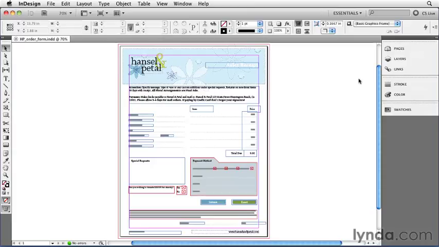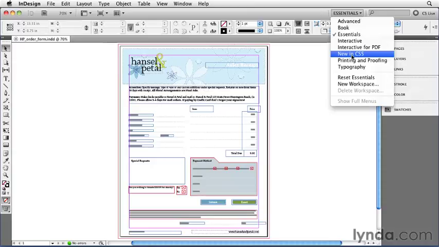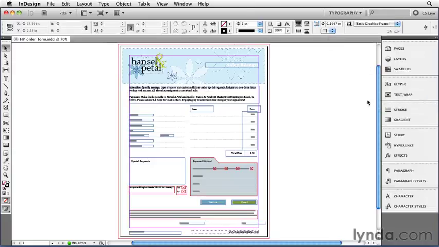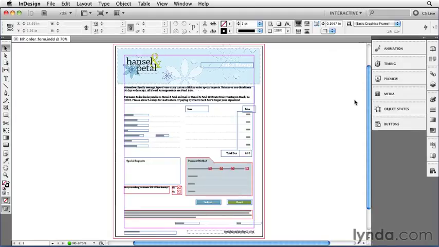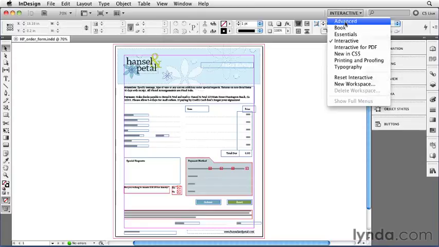Now, it's great that Adobe gave us these workspaces, but in general, none of them are exactly what I want. I mean, sure, Typography is cool because it gives us a lot of text panels open. Interactive is cool if I'm doing a lot of multimedia stuff inside of InDesign, that's great. But in general, none of them are just what I want.